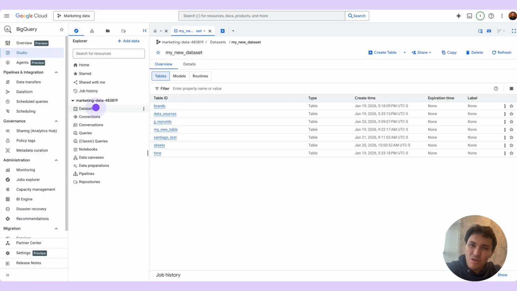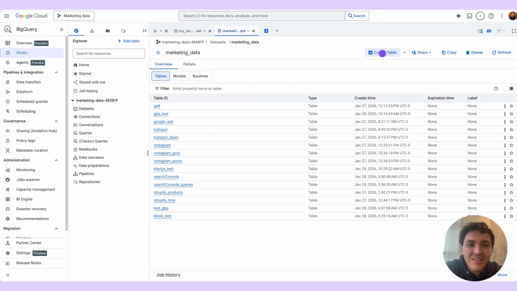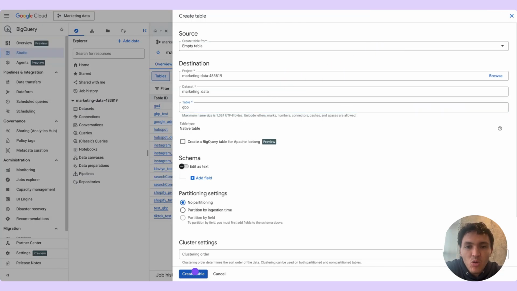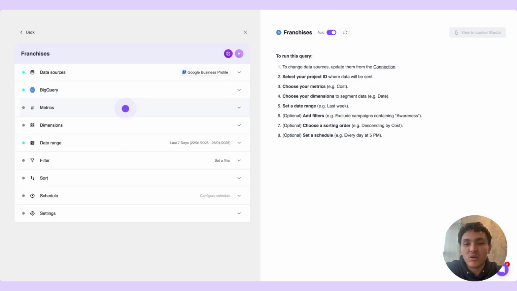and I will create a new table. So on my Google BigQuery account, remember, I am in the project marketing data. In datasets, I will go to marketing data, the one I already have created in the past. And here I will create a new table. And this table will be called GBP, or Google Business Profile. I will create this table, and the same name, I will put it here in this query builder. Here, I am done with my BigQuery setup, and I will continue with the rest of the query.